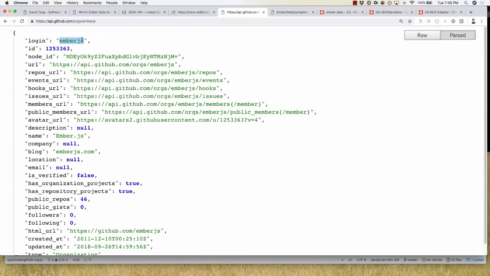Say that again. In the normalize function, you're setting the ID equal to login. Yeah, so I think the issue was that when we said find record, we said find record of ID Ember.js, right? But the ID that we get back is this number. So what we can do in the serializer in the normalize function is to set the ID equal to this thing, the login.